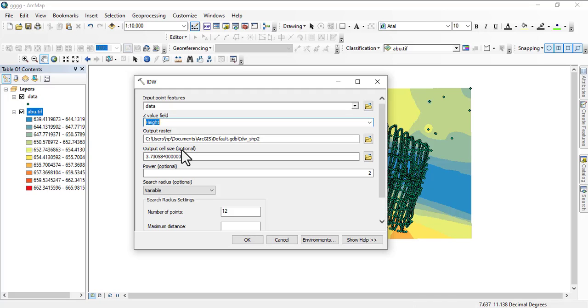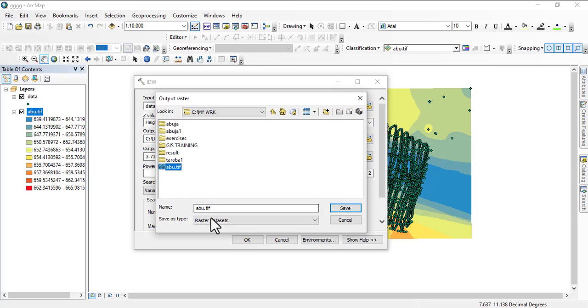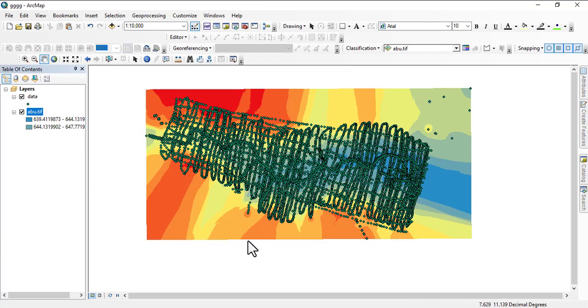So you change, don't worry, just change this thing to height. Then change the location. It's on the default, so you go to where you can save it. So put ABU1 now. ABU1.tif. Save. Then okay.